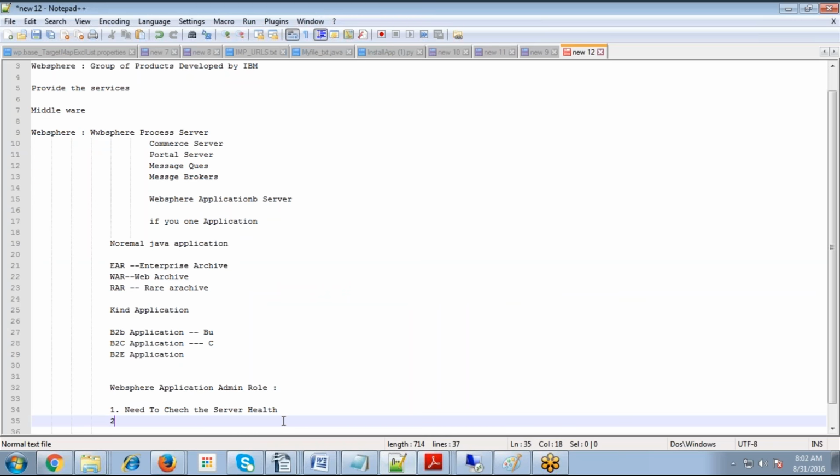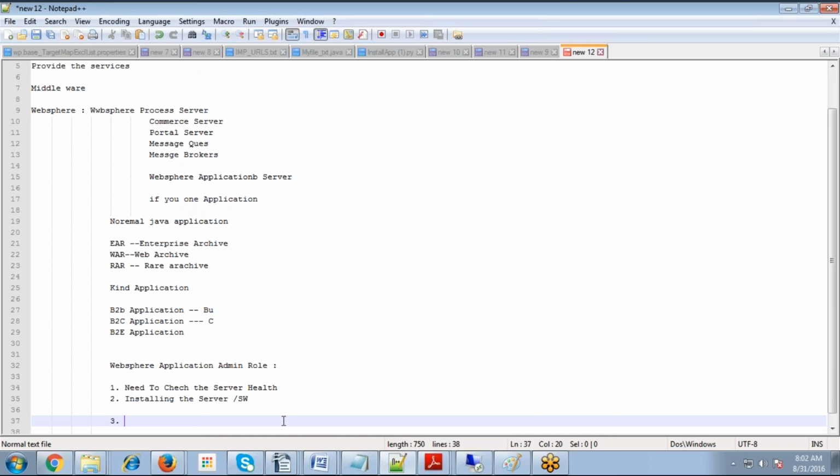And one more thing is installing the servers or installing the software. And one of the major things is installing fixes.